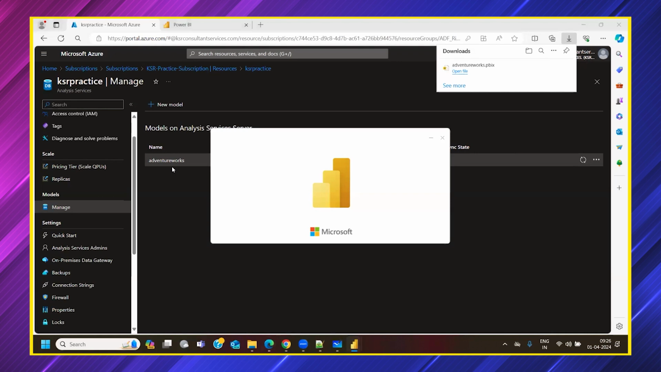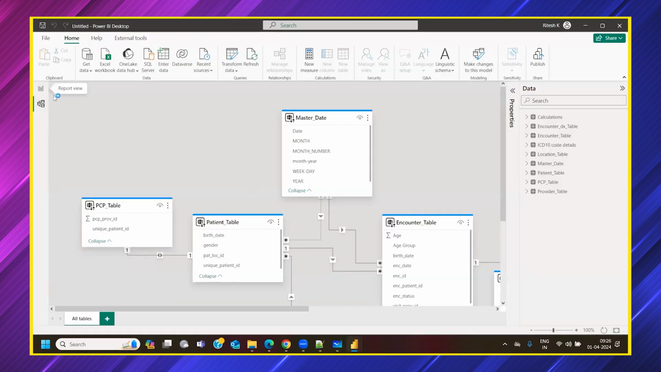You are not the owner. Power BI developer is not the owner. Now, if I open this desktop, you'll get an idea. It will work the same as this. There would be no data option enabled here. There is only report and only model view.